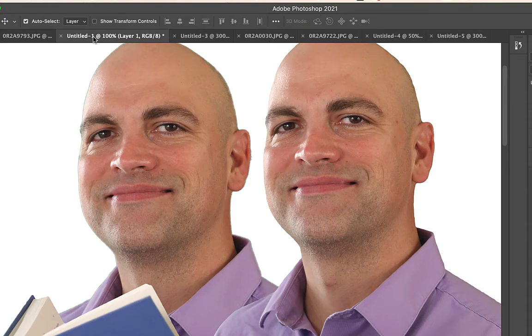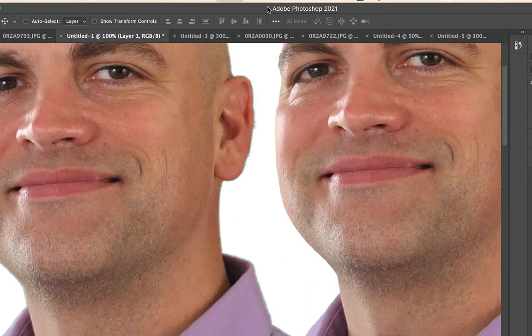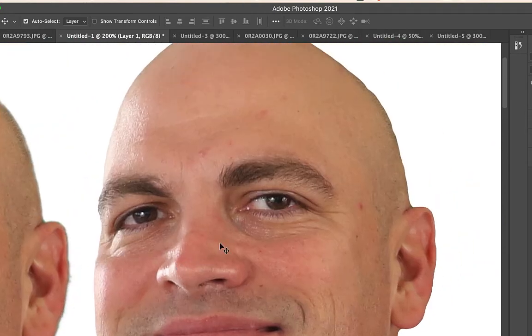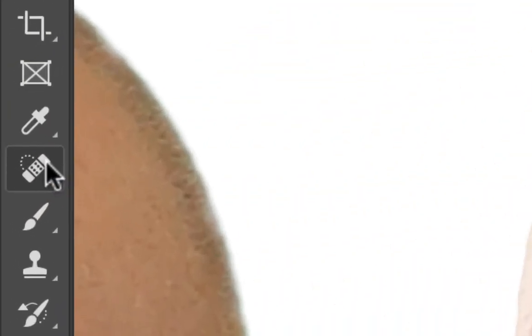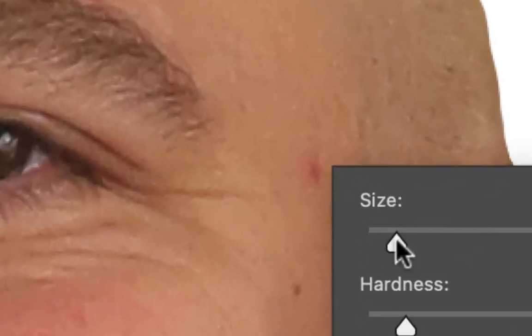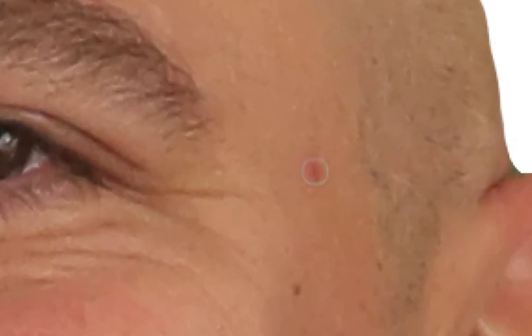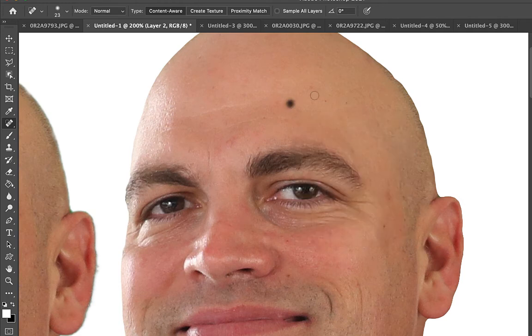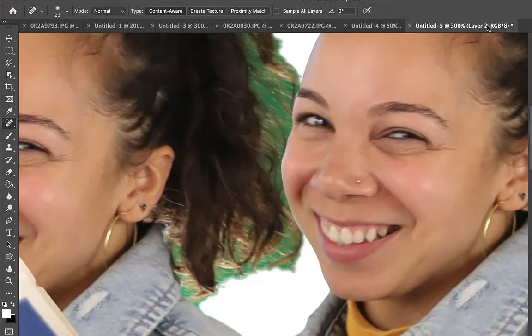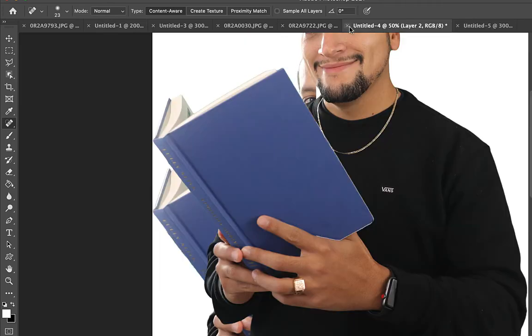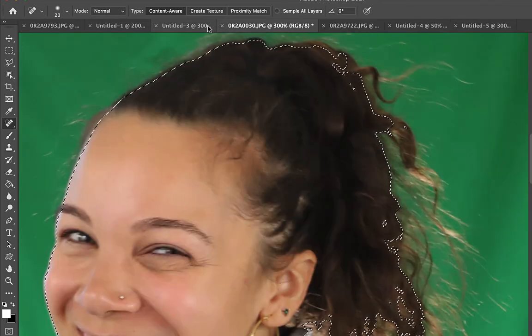Right now, what's the final piece of the puzzle? Well, some of your teachers, yours truly included, may need a little bit of retouching. We know that we can pull up the spot healing brush tool. We're going to increase the diameter just so it's a little bit bigger than whatever we want to retouch. We're going to make sure that we're on the right layer. Boom, boom. Okay, that looks much better. We're going to increase the size.